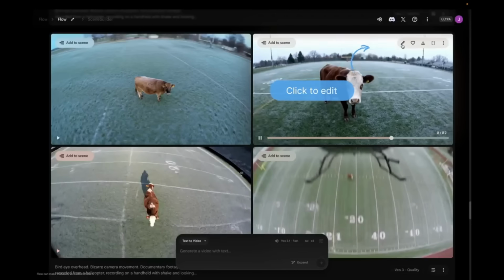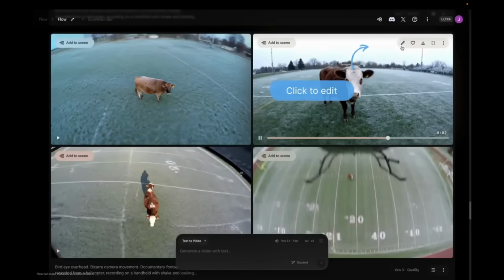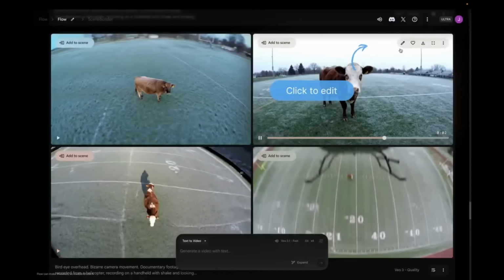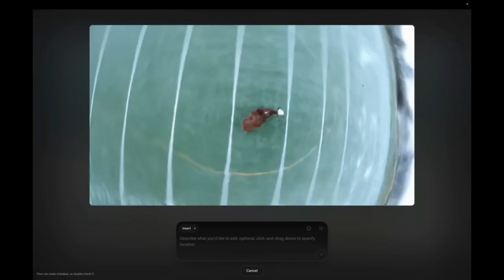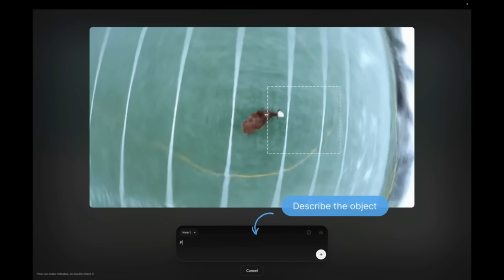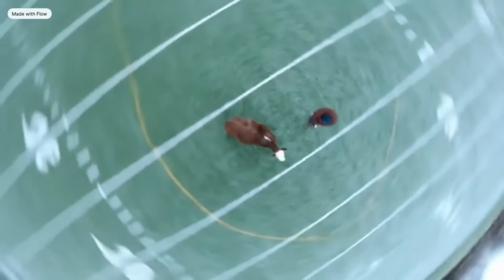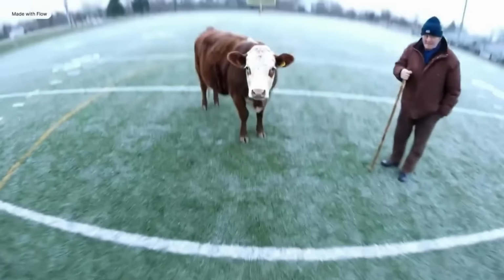Here's a really useful feature which you should know about. This is only available in Google Flow. After you've created some videos using Veo, you can hover over the video and then click on this edit button. And then here you can insert any object you want. You just need to drag over the area where you want to insert the object, and then in the prompt box, you describe the object that you want to insert. Here, for example, we can put an elderly man next to the cow. And here is what you get. Pretty cool.